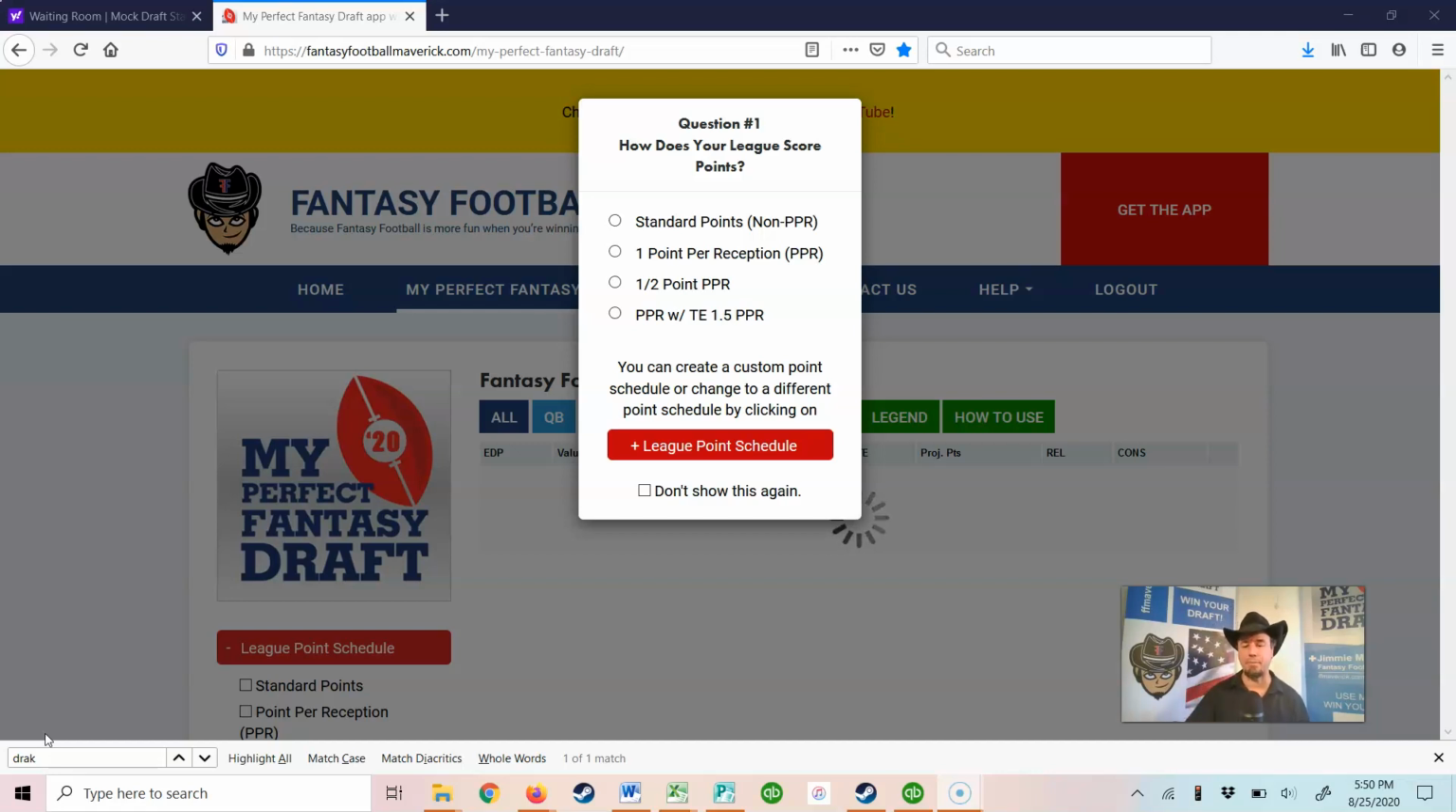So we're going to use my app, My Perfect Fantasy Draft. You're going to find this app at my website, fantasyfootballmaverick.com, and we're going to get it set up right now as we're waiting for this draft to start.